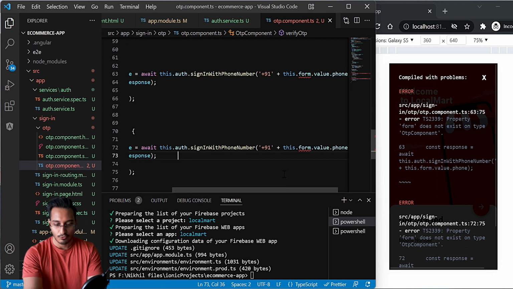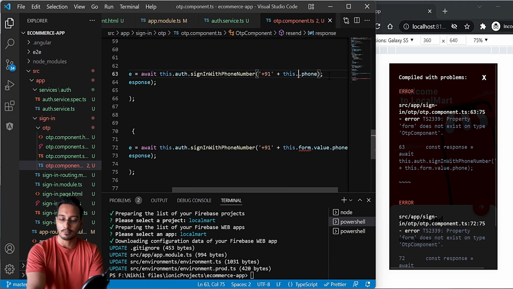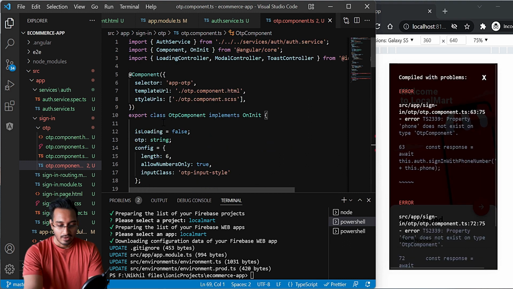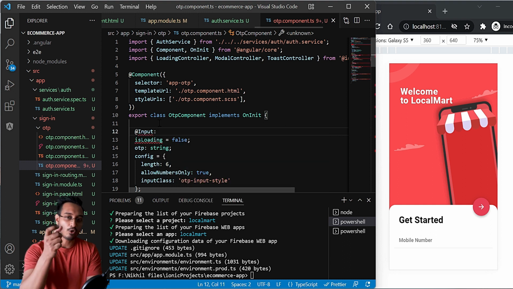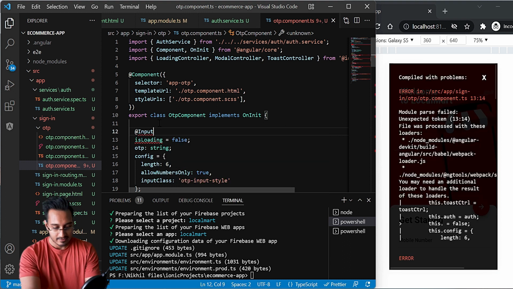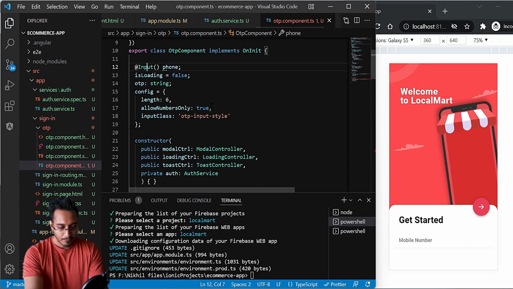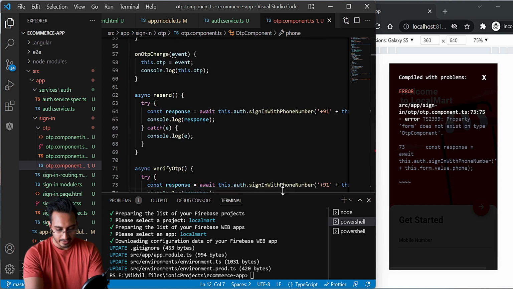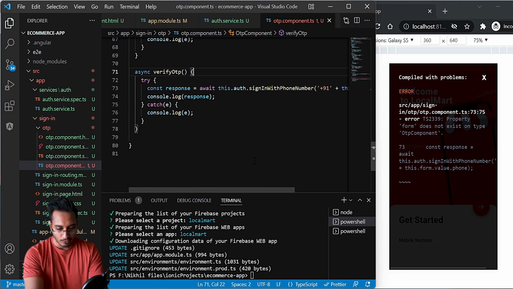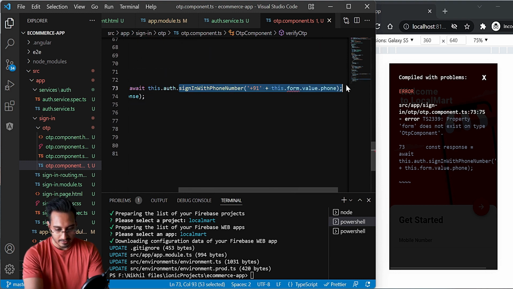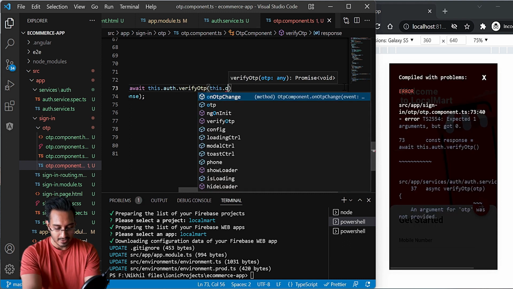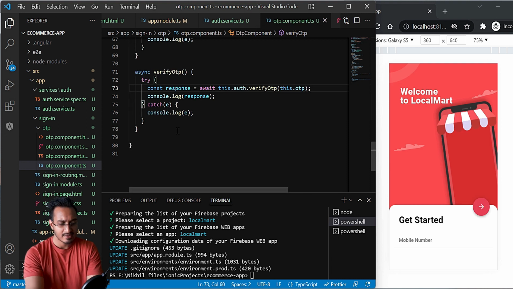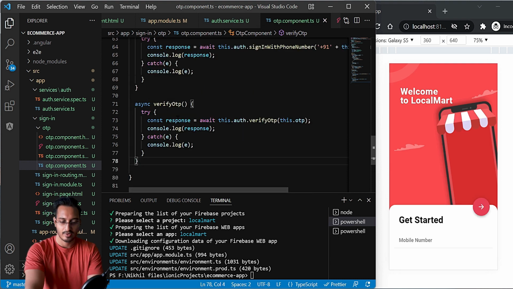What is it? Okay, this dot form dot value, because I'm just passing the props here, and in order to use that particular prop in our component, we need to use add input, and within the object I have passed phone. So I'll simply use it in this manner, phone. That's it. And I need to import it. Alright, this is imported. We are good to use it. In the verify OTP, I don't need anything else: this dot verify OTP, and I'll pass this dot OTP there. That's it. Other things will remain the same. No need to change anything else. We're just consoling everything.